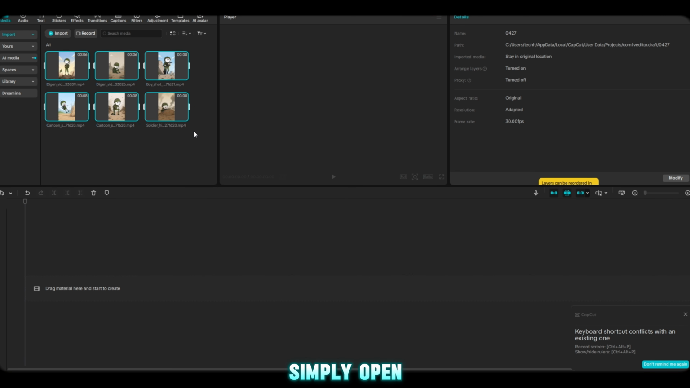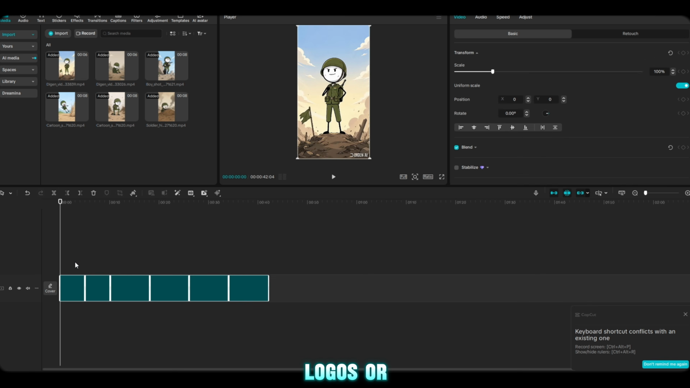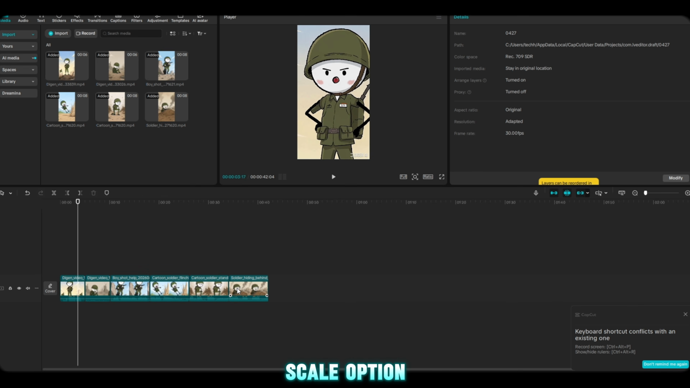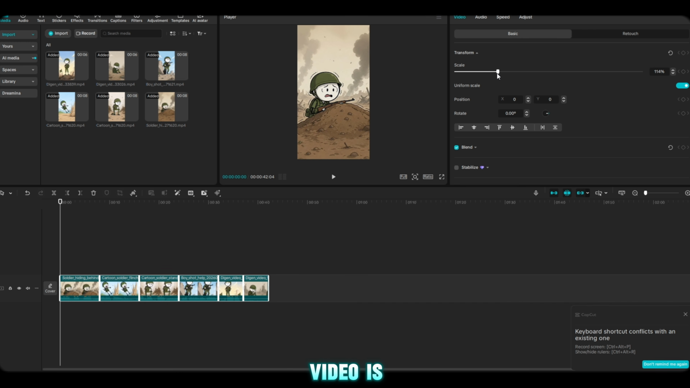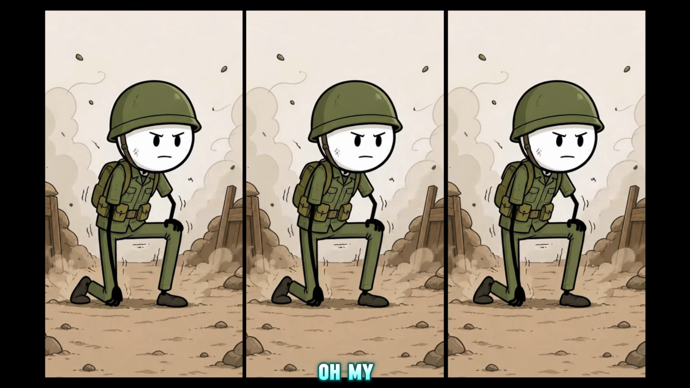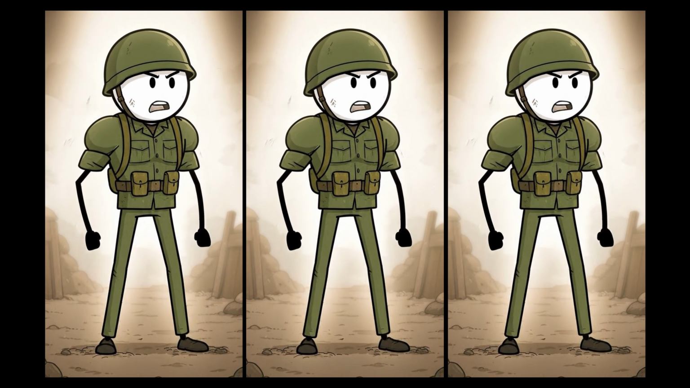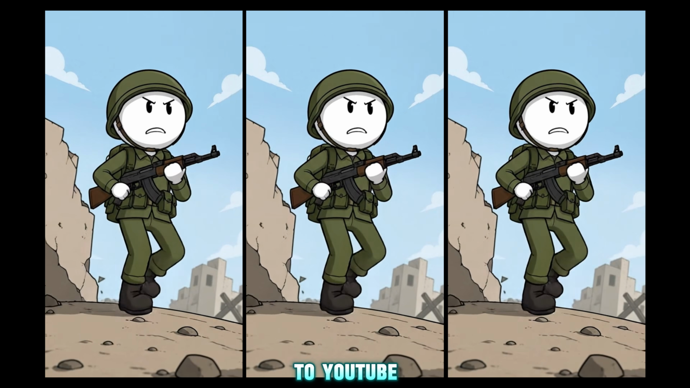For editing, simply open CapCut. Drag all your videos into the timeline, then arrange them in sequence. To remove logos or adjust framing, use the scale option. Now finally, my full video is ready. I'll export it. And now you can see the final result. Oh my god, viewers, this is gorgeous. All my videos look amazing and highly trending. You can now easily upload this to YouTube.